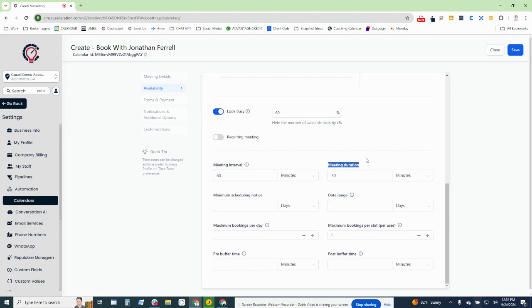Now we have duration. Okay, and duration is actually how long the meeting is. So for instance, if I have 60-minute intervals with a 30-minute duration, it will offer them a 9 o'clock time slot and a 10 o'clock time slot. The meeting will only last from 9 to 9:30.